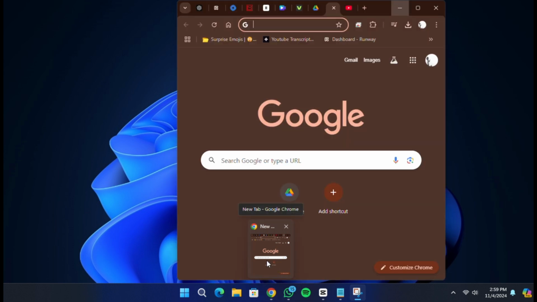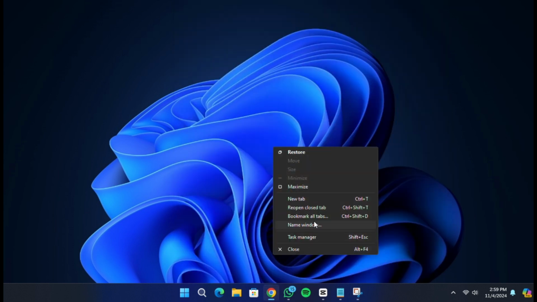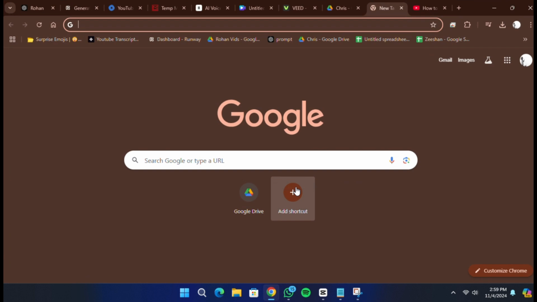Locate the Google Chrome icon on your taskbar. Now, hold down the Shift key on your keyboard, and while still holding Shift, right-click on the Google Chrome icon. A menu will appear with several options like Move, Size, Minimize, and Maximize. Click on Maximize and you should now see your Google Chrome window expand to full screen. That's all there is to it.